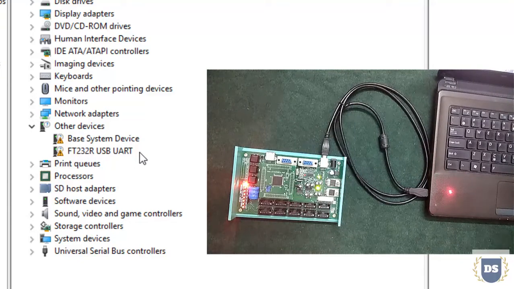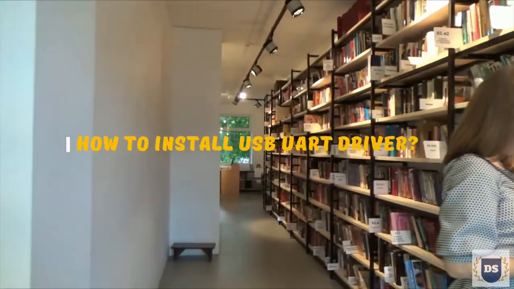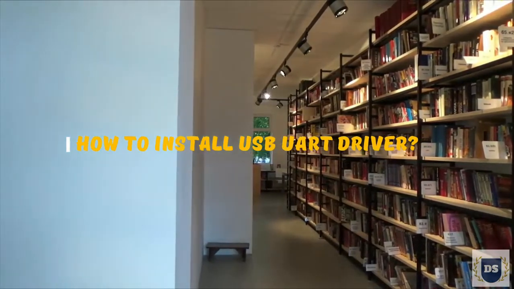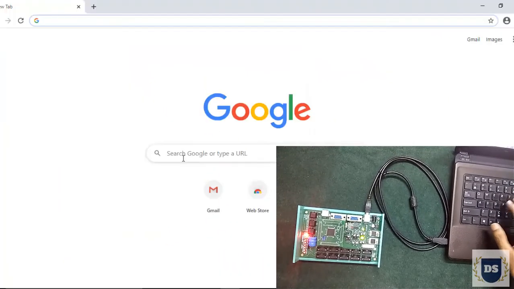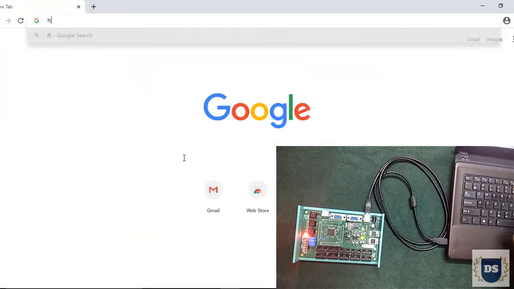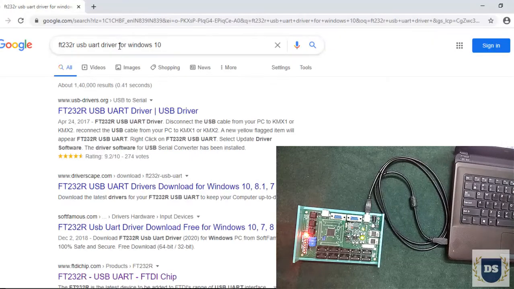And if I were to search for the driver, as you can see here we have an exclamation mark in front of FT232R USB to UART. Now let's search for this FT232R USB UART in Google so as to get the serial driver. Now open your browser and search for FT232R USB UART. Now go for the very first link.